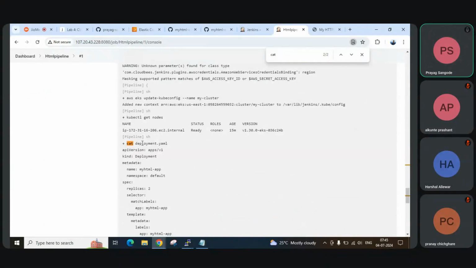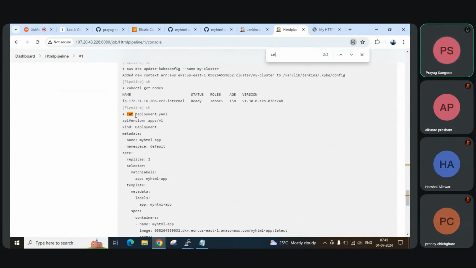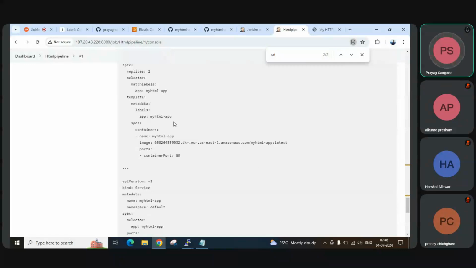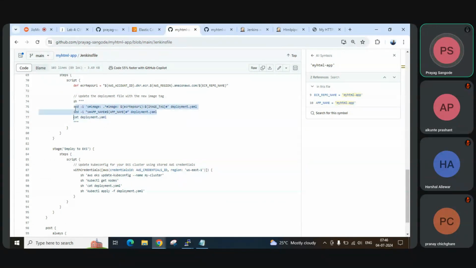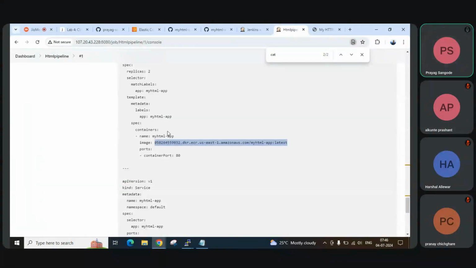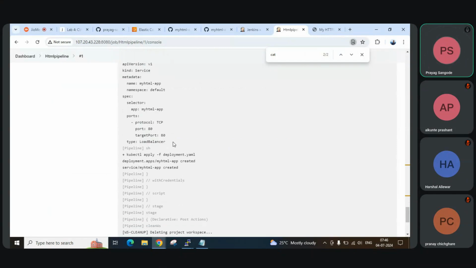Okay, so if you see, for the testing purpose, I'm displaying it on the screen, cat deployment.yml. So if you see, every occurrence of app is replaced with my HTML app. Okay, even the image is also replaced. Those two sed commands here, they have done the replacement, and this will be useful. So sometimes we can run some commands, and we have created this file. So the next stage, it is just applying it.